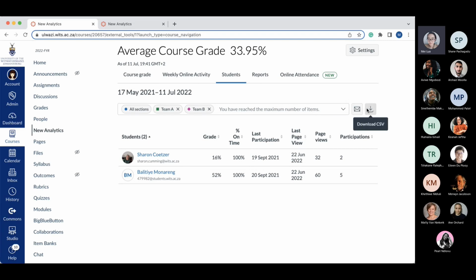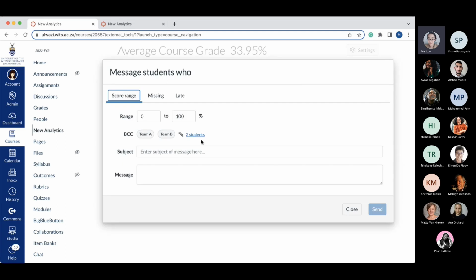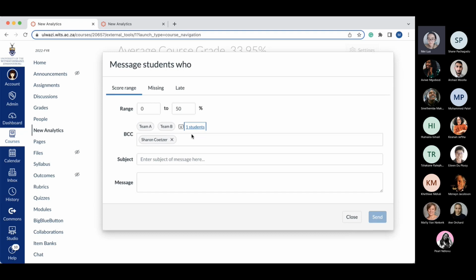Okay, so you have the same functions as in weekly online activity and course grade, which are message students and download CSV files. So you can message students who meet certain criteria. For example, you can message students who score an average between 0 and 50%. If I press here, Ulwazi will automatically identify which students have scored between the range of 0 to 50%. You can click on the student's name and then send that student a message.